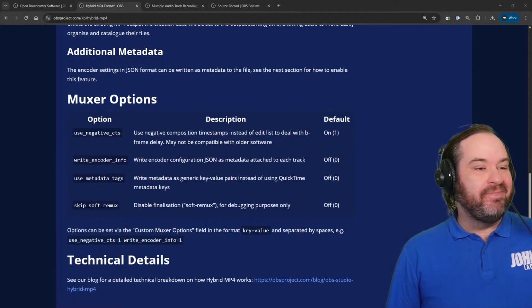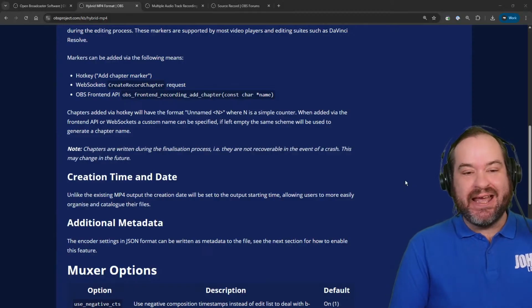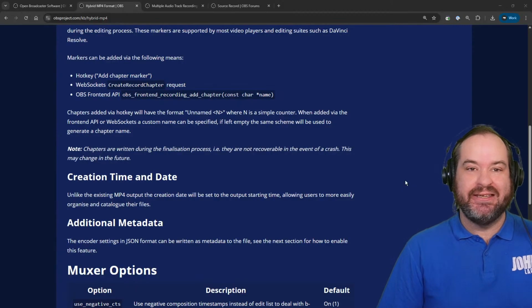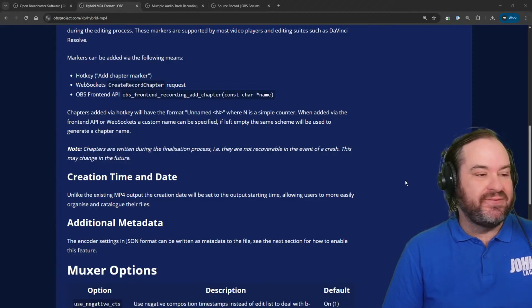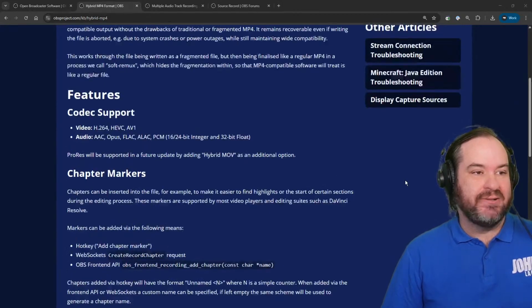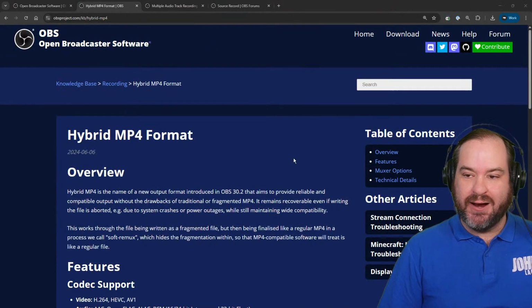All right, so essentially this format, it doesn't sound too exciting, but I promise you it really is. And I love the fact that we can actually embed our chapter markers inside of this format. I love that there's a little bit of extra metadata and the ability to save our files in the event that we do crash.